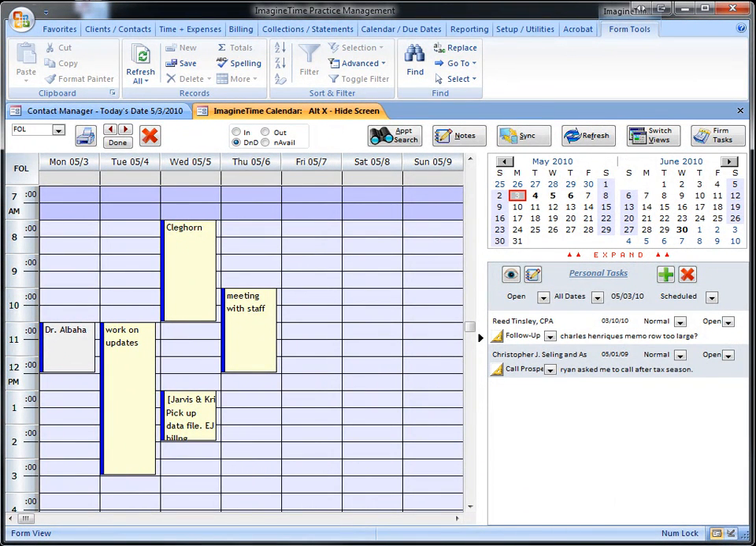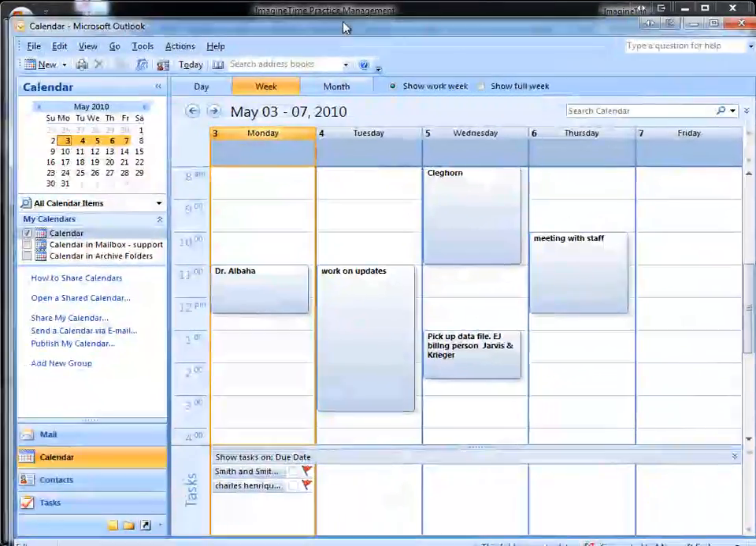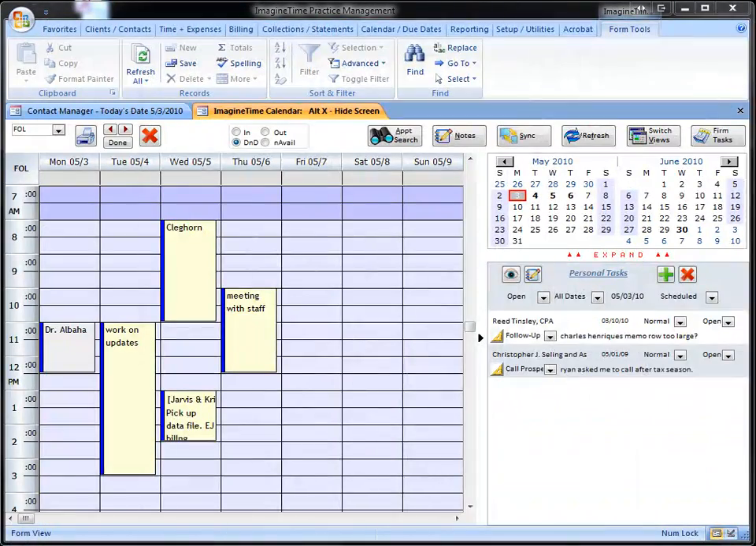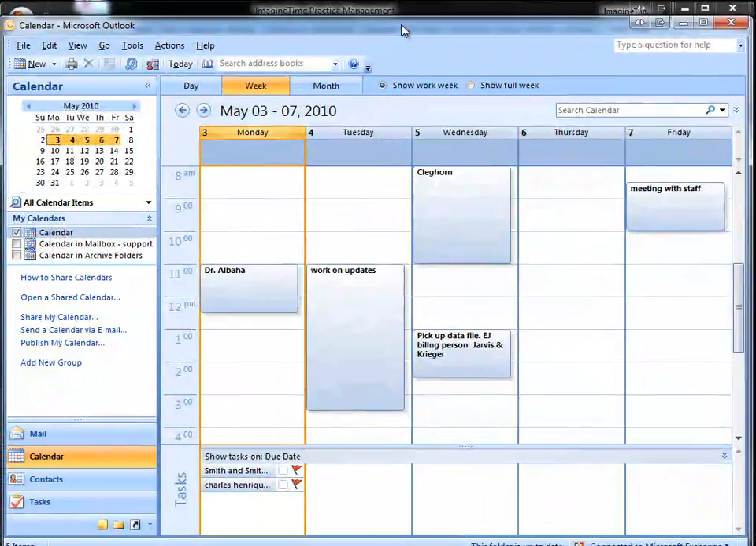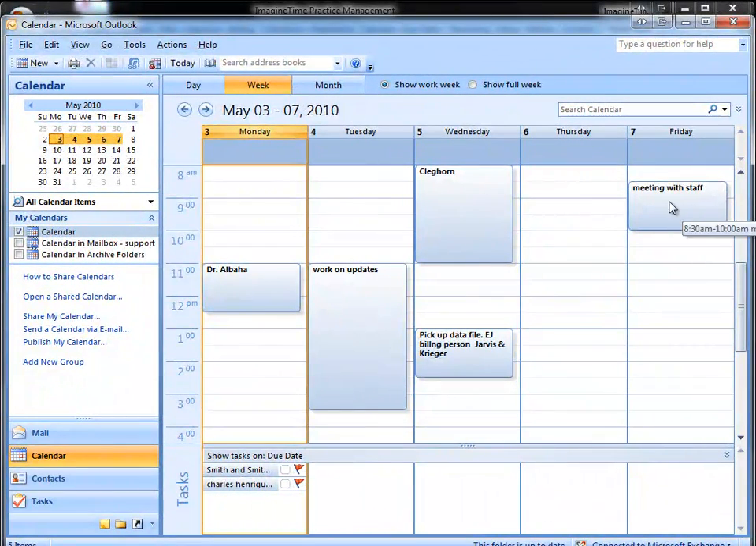What I'm going to do now is take these 2 sets of data, there they are, okay. I'm going to take this appointment here and shorten it up and move it over to another day. And I'm going to bring the Outlook calendar over, and you're going to see that it immediately made that change.